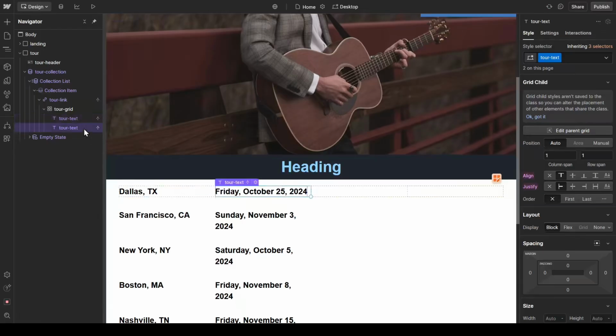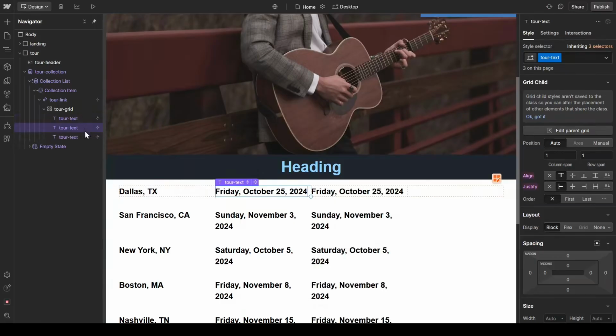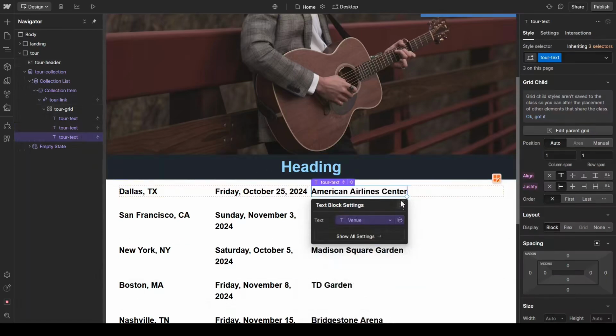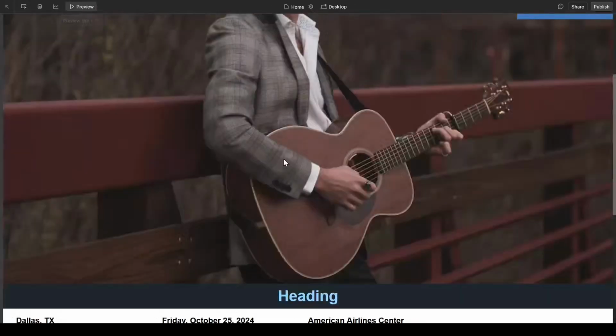Copy and paste the text block again. This time, link the text block to the venue and click the X icon. It may look odd that the data is too close to each other. However, when you click on the preview, you can see that the information is spaced apart.